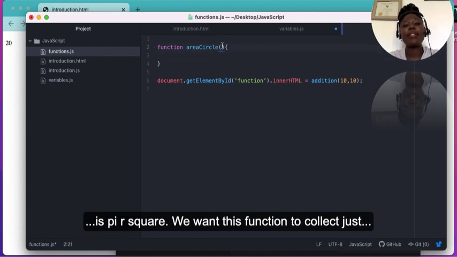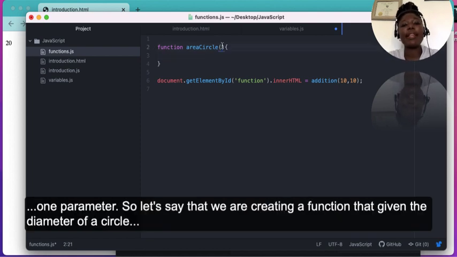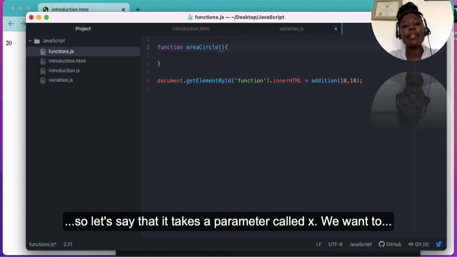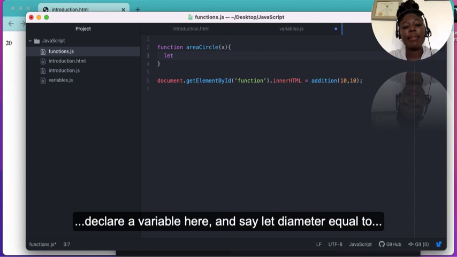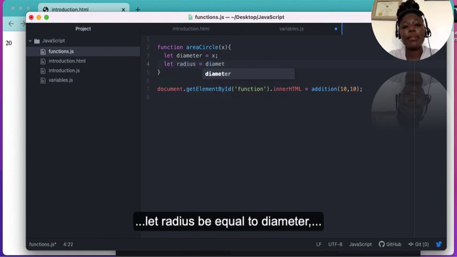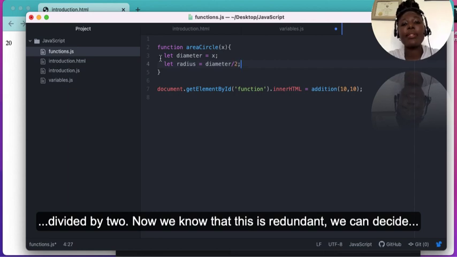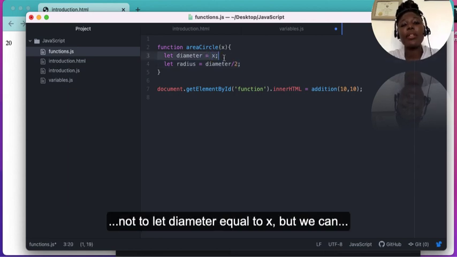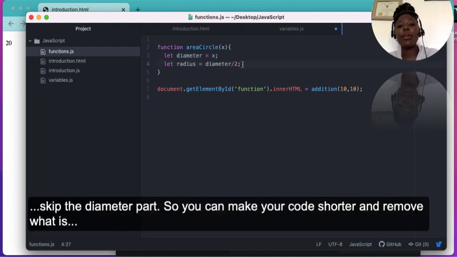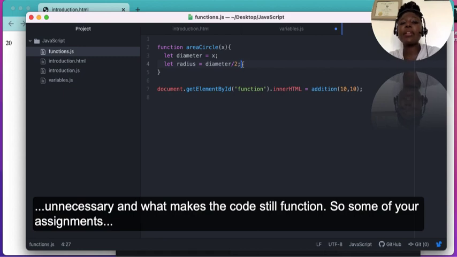We want this function to collect just one parameter. So let's say we are creating a function that, given the diameter of a circle, calculates the area of the circle. So let's say it takes a parameter called x. We want to declare a variable here and say let diameter be equal to x. We also want to say let radius be equal to diameter over 2. Now you know that this is redundant. We can decide not to actually let diameter be equal to x, but we can decide to say let radius be equal to x over 2 and skip the diameter part. So you can make your code shorter and remove what is unnecessary and what makes the code still function.